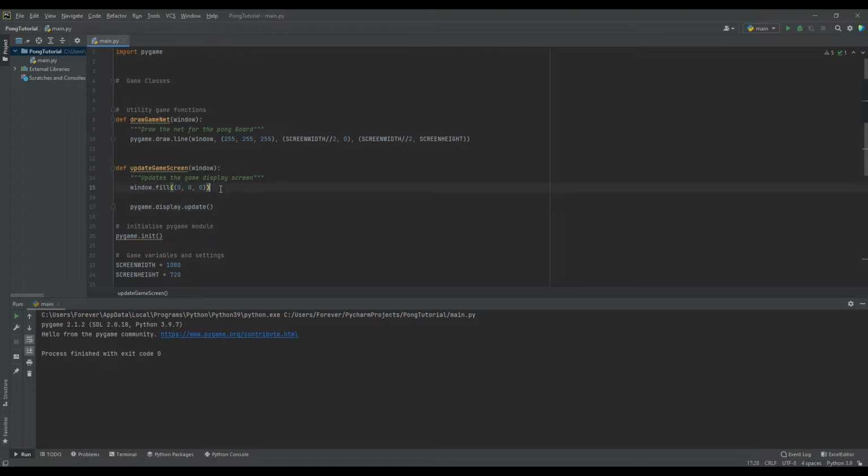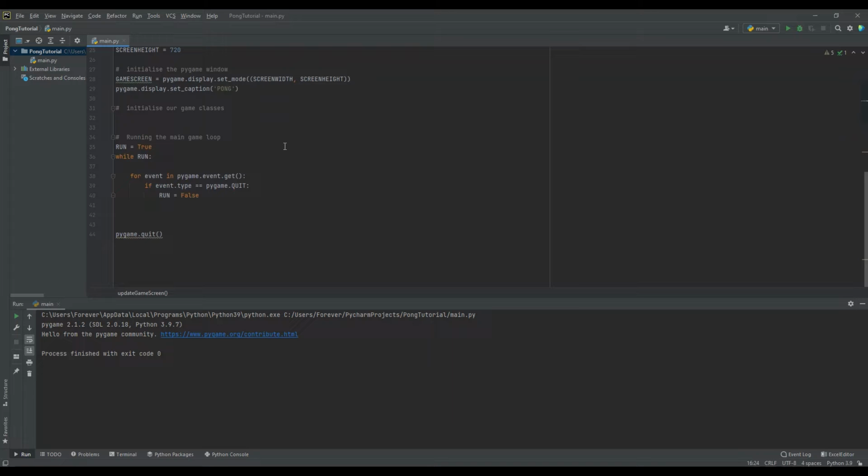After window.fill, directly underneath that, we're going to call draw game net. Of course, with the window. Okay, we're still not calling it. Let's, over here at the bottom, we're going to say, what did we call that? We called it update game screen, and then the window will be game screen itself.